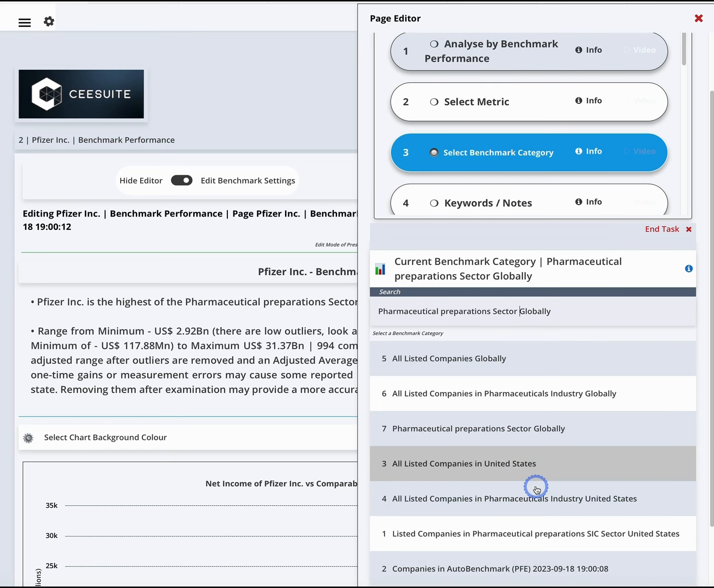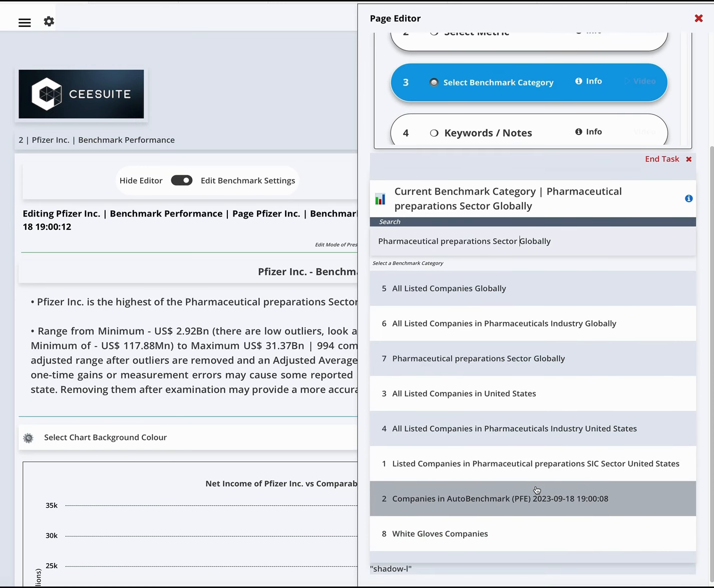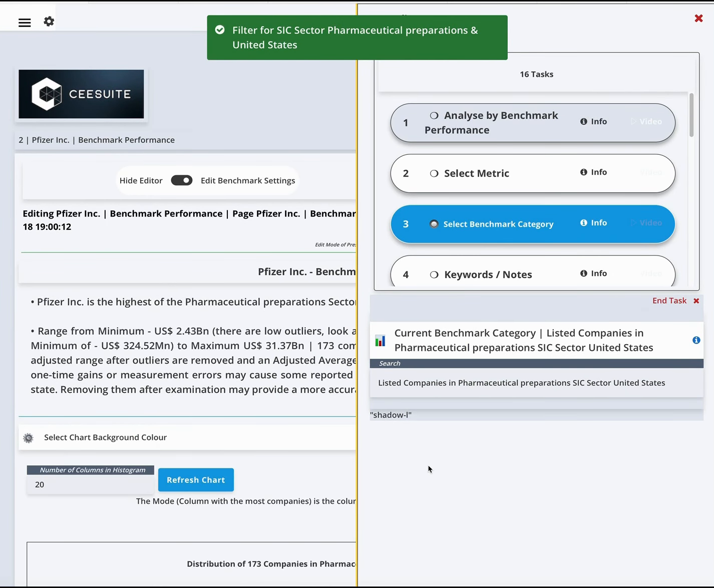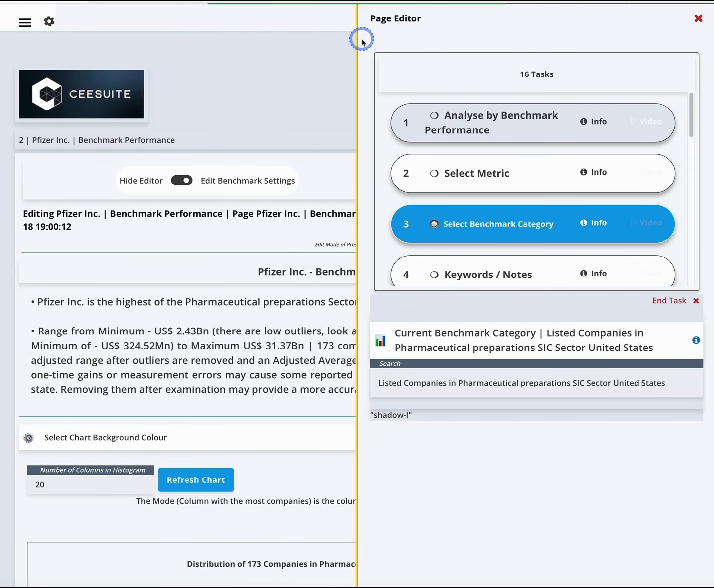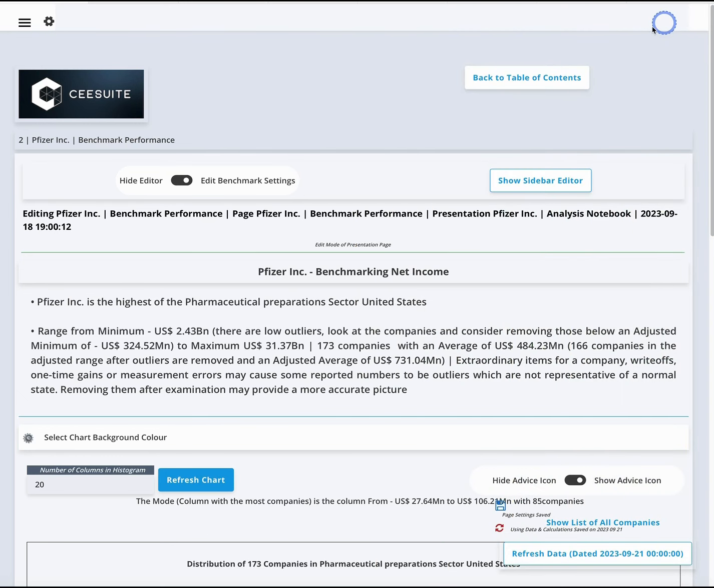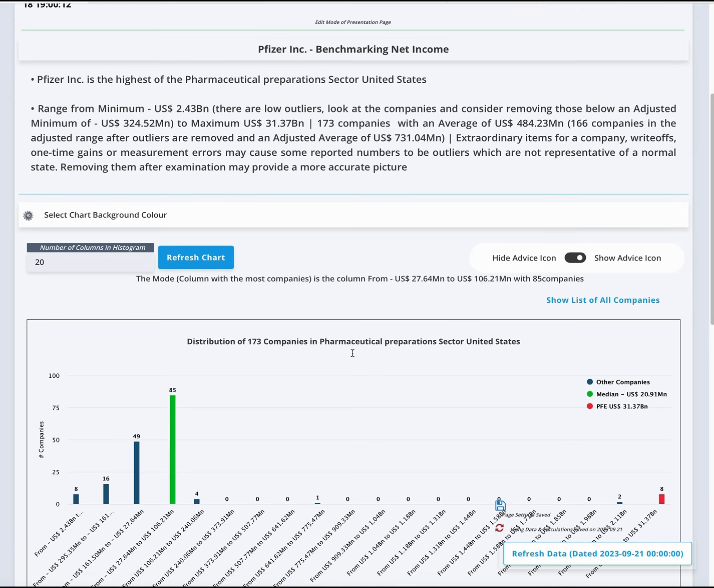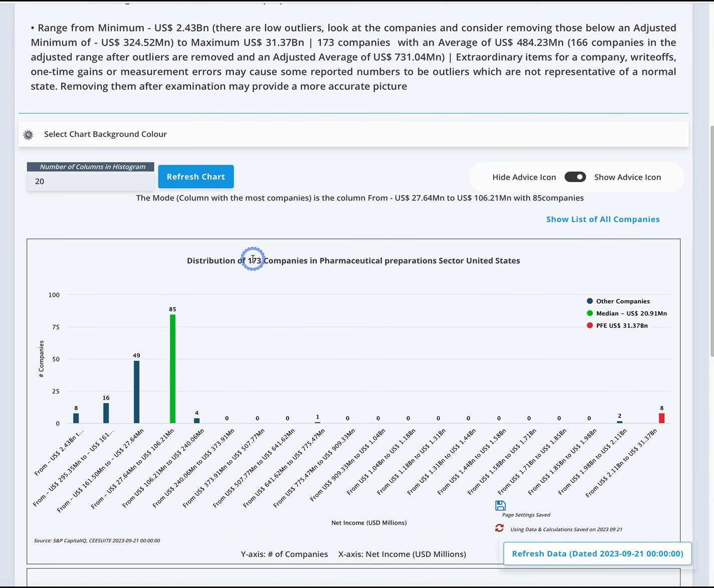Let's just, for example, change it to just companies in the pharmaceutical preparations sector in the US. So just against Pfizer's domestic comparable companies. Click on this. We've now successfully changed it, and the screen is going to reform and reanalyze with the new benchmark. So scrolling down, you'll see that the number of companies has changed from over 900 companies to just the 173 companies that are listed in the US.